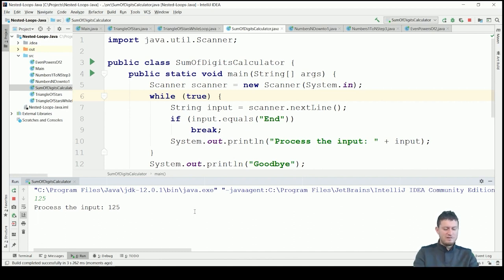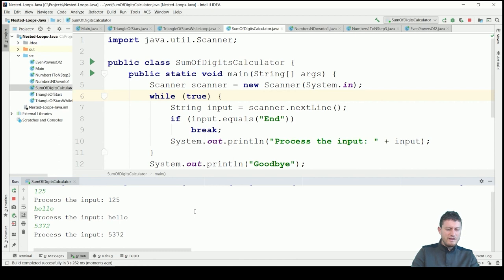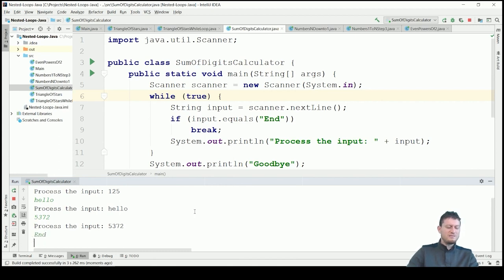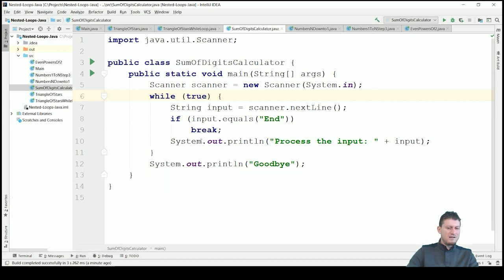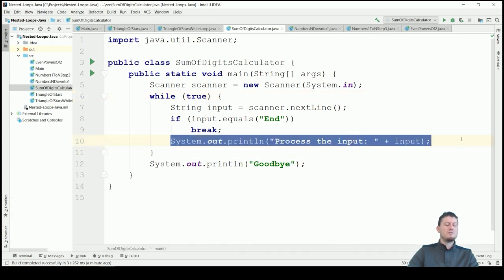Then I enter hello. It should process hello. Then I enter 5372. It should process this. Finally, I enter end, and it stops the loop and says goodbye. Now I need to change this with the real logic to calculate sum of digits.